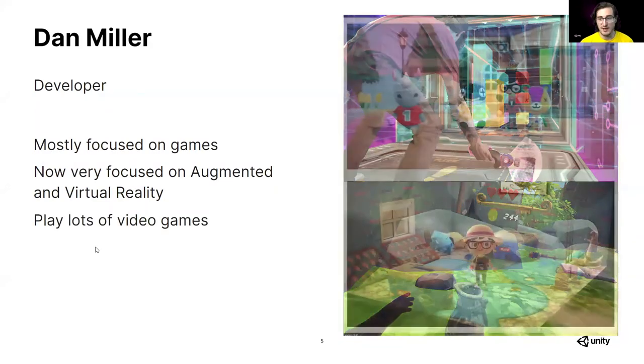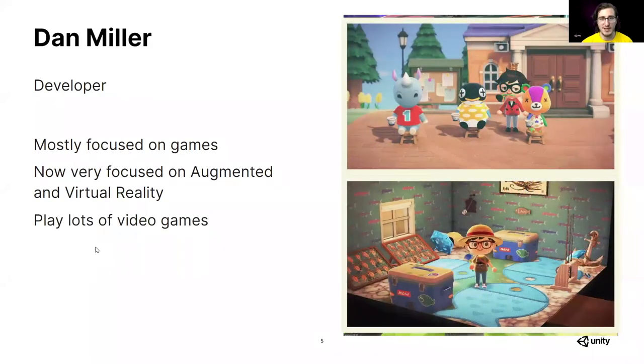And then I also play a lot of video games. More recently, I've been playing a lot of Animal Crossing. So that's me hanging out with a couple villagers there in Animal Crossing. And then me there at the fishing event.